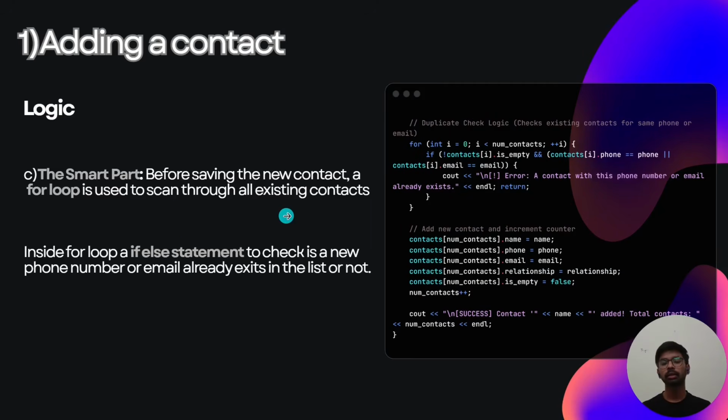Smart bar. Before saving a contact, a for loop is used to scan all the existing contacts. Inside the for loop, an if-else statement checks if a new phone number or email already exists in the list or not. If the email already exists in the list, it will prompt the user: a contact with this phone number or email already exists. This makes the project more smart.